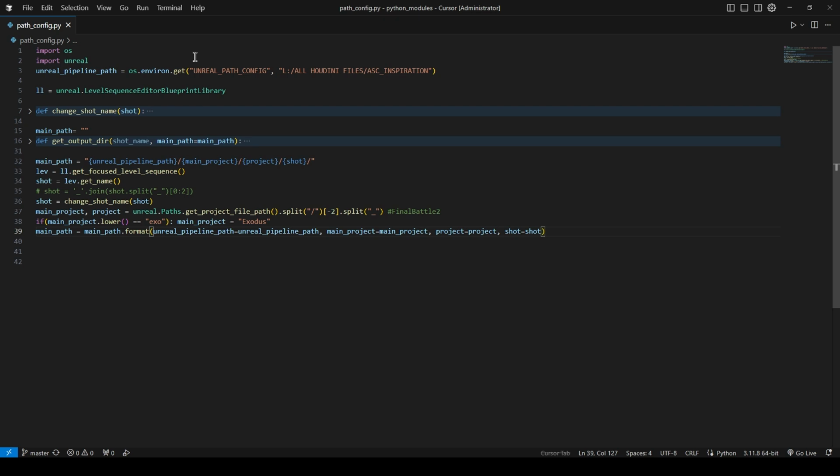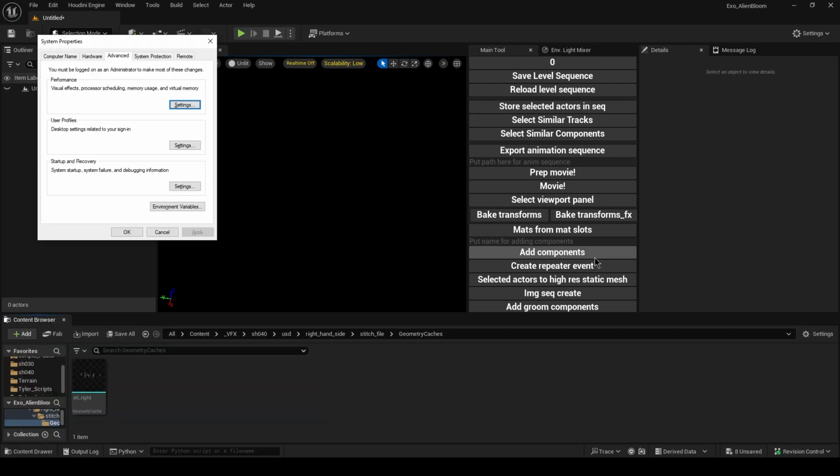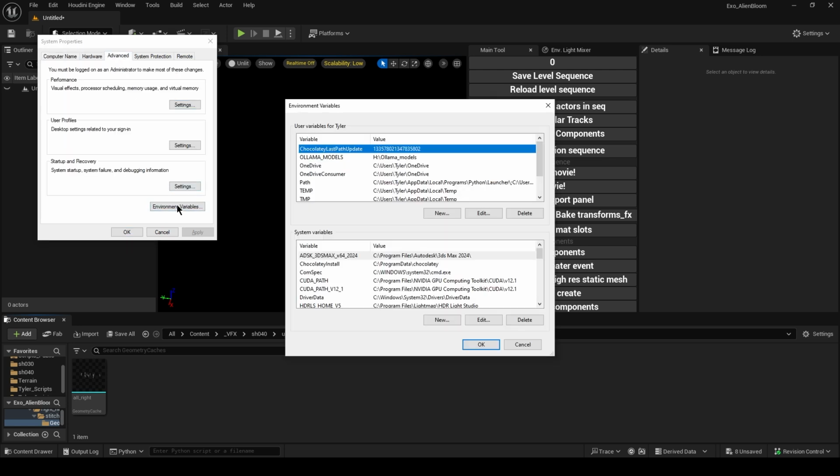All these scripts will work for every project, everything. So it is a little bit of a pain, but it's okay. You only have to do it once. So edit system, and then I go over to advanced, and I go to environment variables.